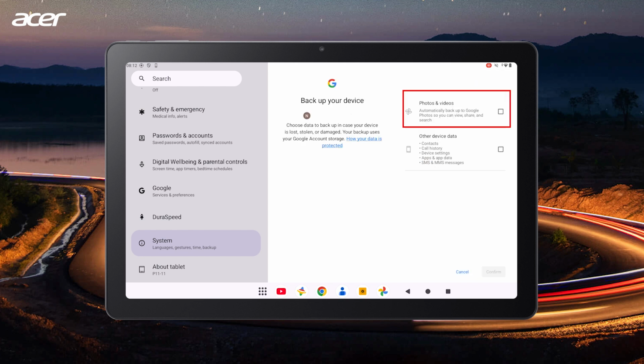Photos and videos will be backed up to Google Photos and will be able to be viewed across your devices that are signed in to the same Google account. Other device data will include contacts, messages, apps and app data, and device settings.